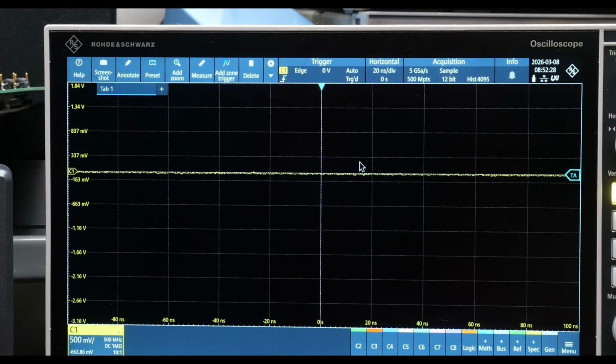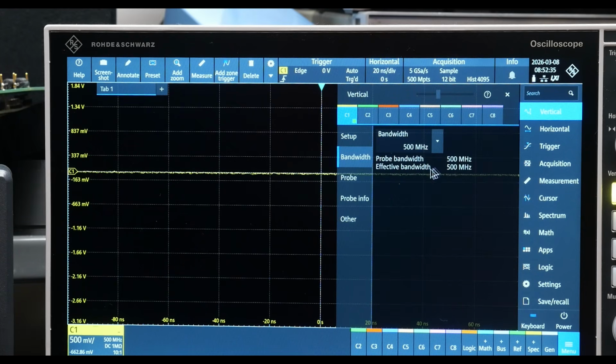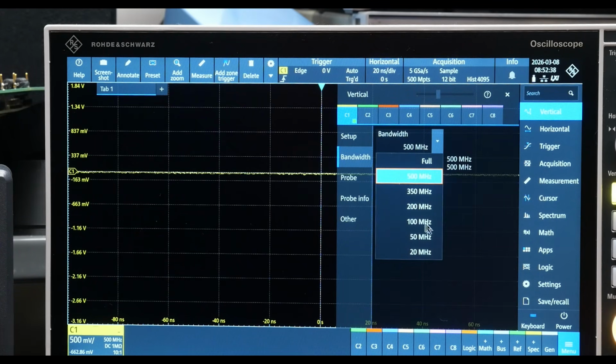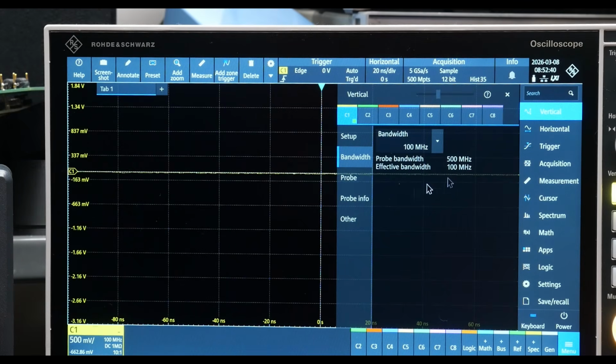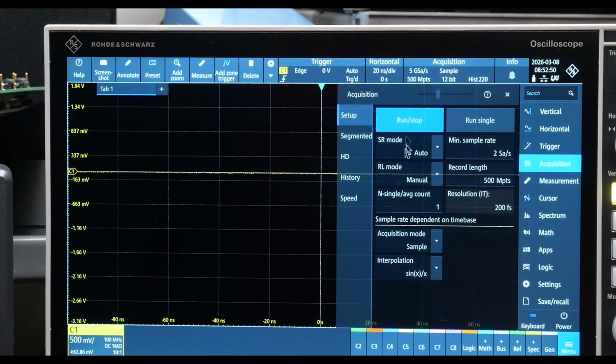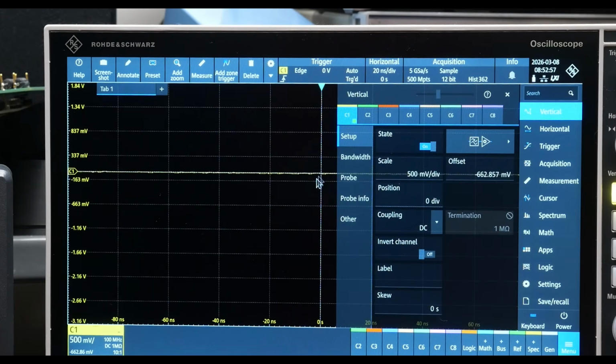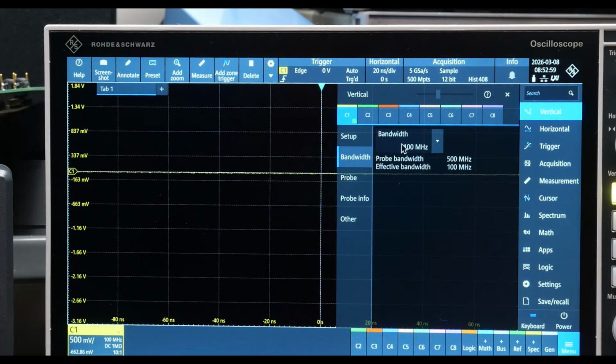Then let's change the bandwidth of one of these. We'll change the bandwidth to 100 megahertz like we did on the other one, and let's see if it changes. And it did not change. It's a mathematical operation after the fact, okay? So we'll leave this back at full resolution here. Bandwidth, we'll leave it at full.